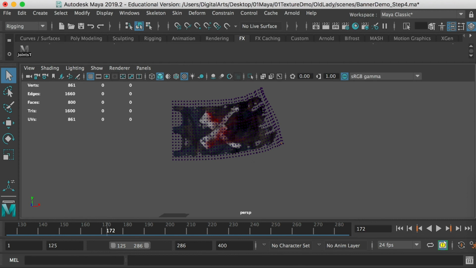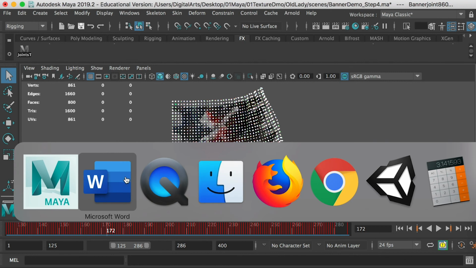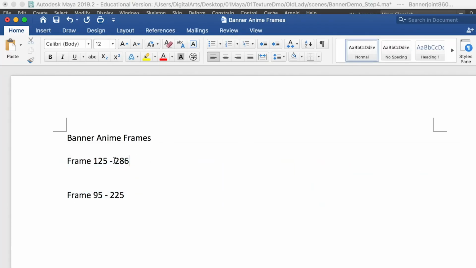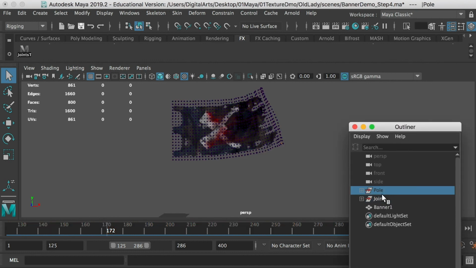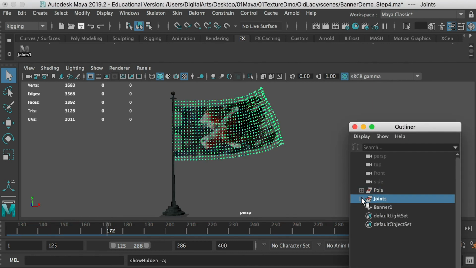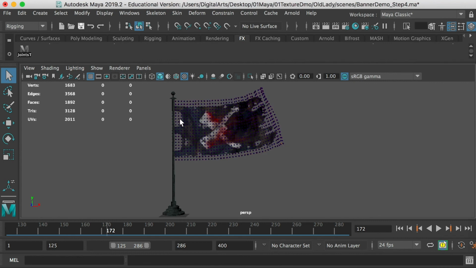So now I have decided the frame range, right? So that will be the final frame range. Well, from frame 125 to 286. So I'll update it here. So I always have a Word document to record the frame range of my animation. It's just a habit. Then what I'll do is I'll show the pole and make sure all of the joints are in this folder and rename it. And then we are ready to export our model for Unity 3D.